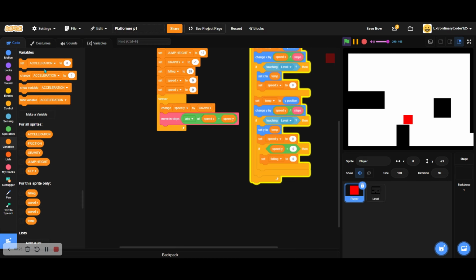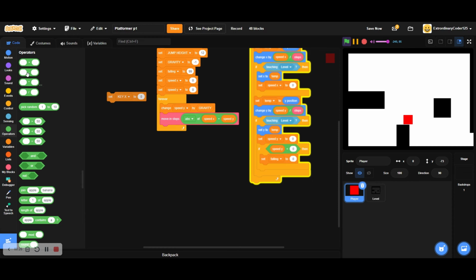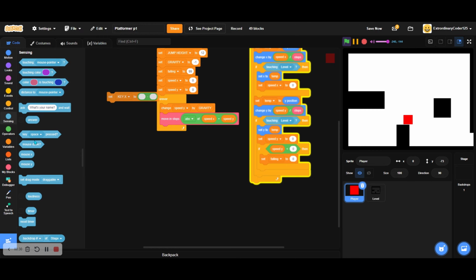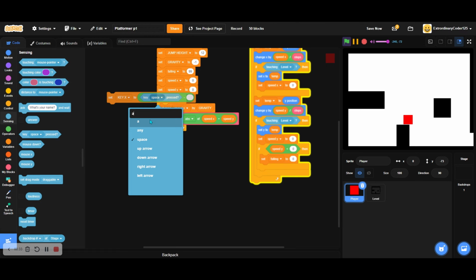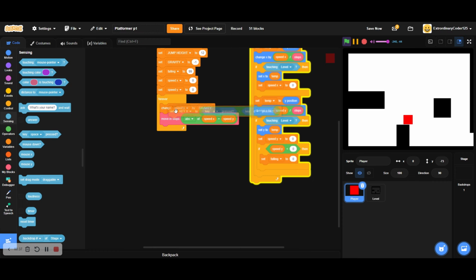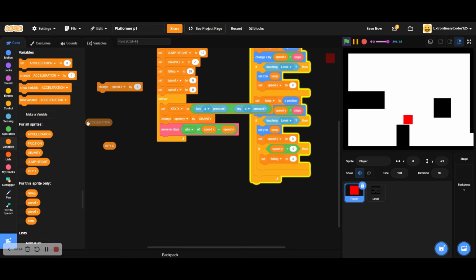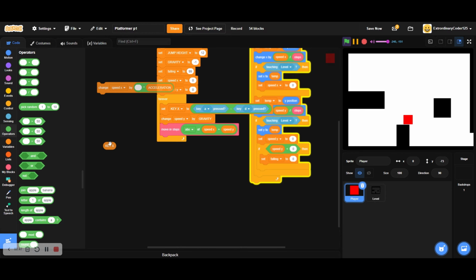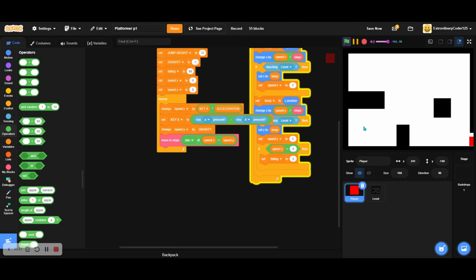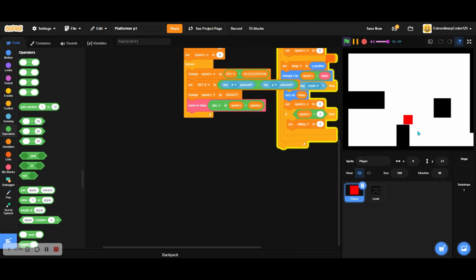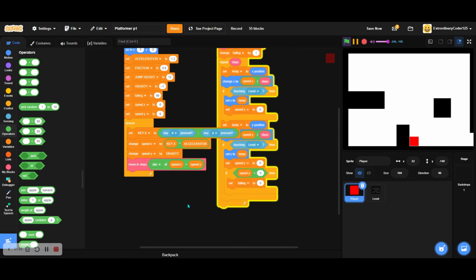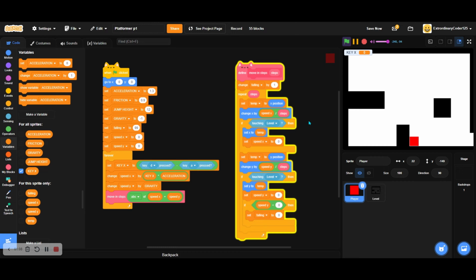So let's set key X to, let's add a minus operator, and let's grab in the sensing category key A pressed minus key D pressed. Let's set that here. And then we'll change speed X by, and then let's grab key X times acceleration. Okay, now let's see what this will do. Oh, I think I actually inverted the keys. It's supposed to be key D pressed minus key A pressed. Now if I restart. Oh, that's cool. So as you can see, now our key X, let me show you. So if we do key X, it's like that. Okay, let me just restart the project. There you go.